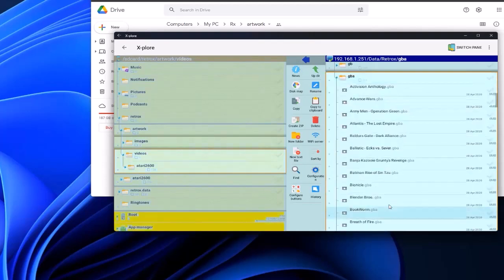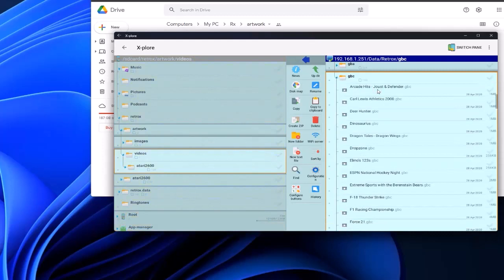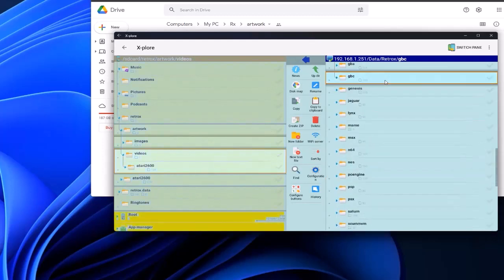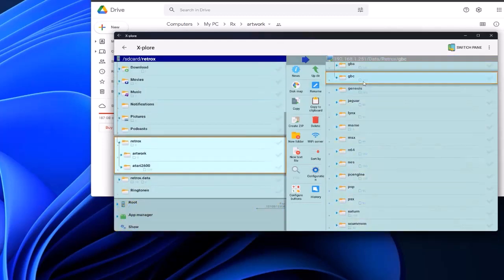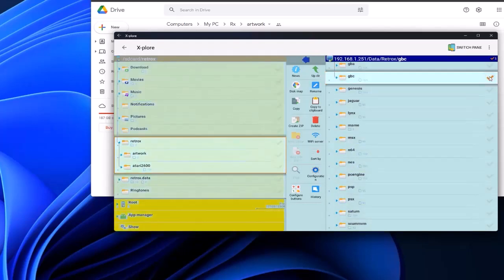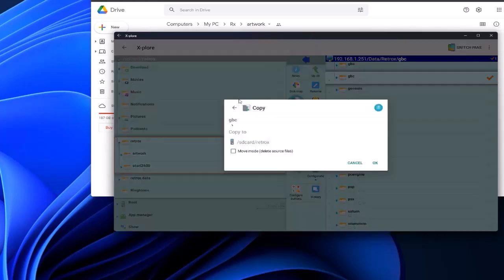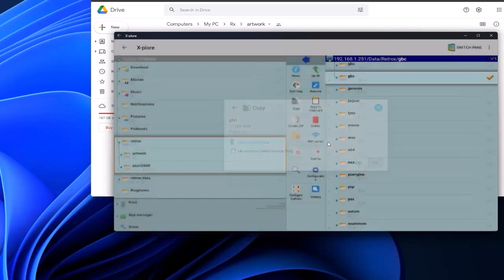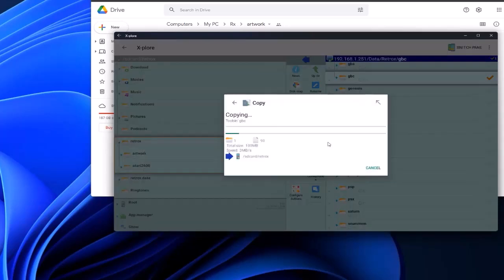Game Boy Advanced. A bit bigger, aren't they? Let's go Game Boy Color. Yeah, they're a lot smaller. So over here in my Retrorex folder, I'll just pick up my Game Boy Color folder and we'll copy that over. Sorry, 100 meg. Not very big. But we'll copy that over.